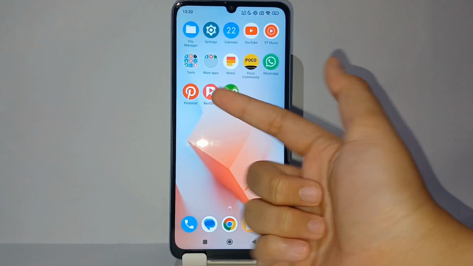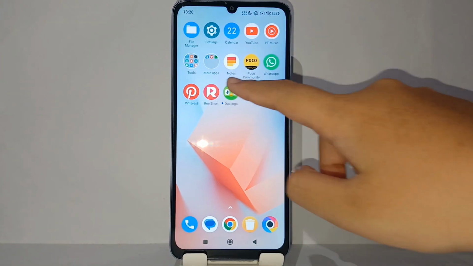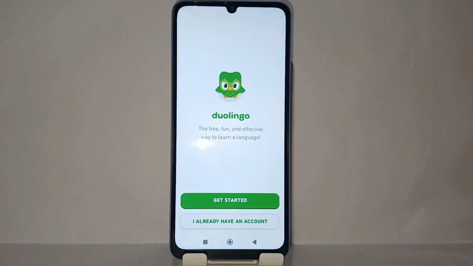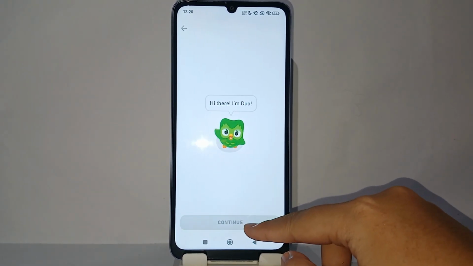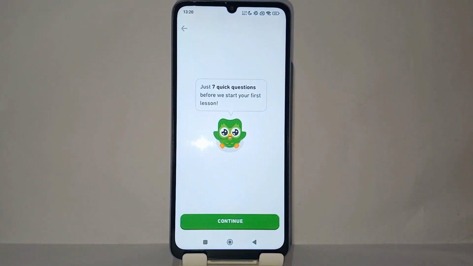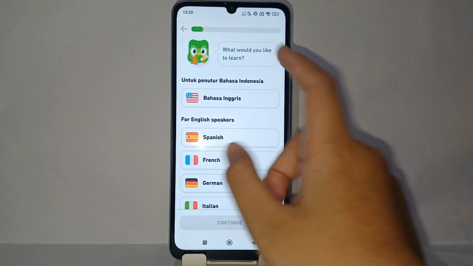Okay, the first thing first is now you can open the Duolingo app on your phone like this. And then so yeah, after that now you can click get started and wait for a while, click continue. And then after that now you can answer 7 quick questions.